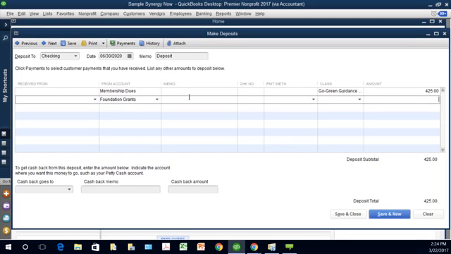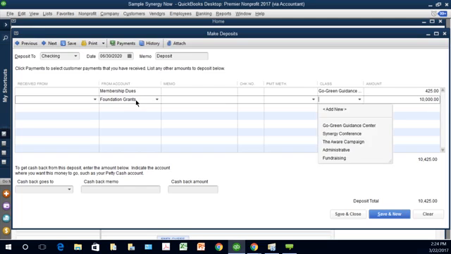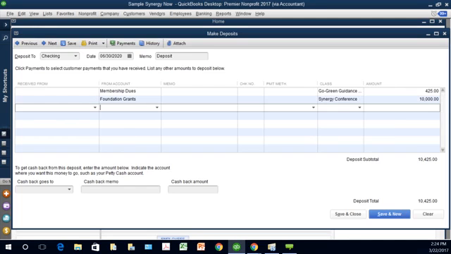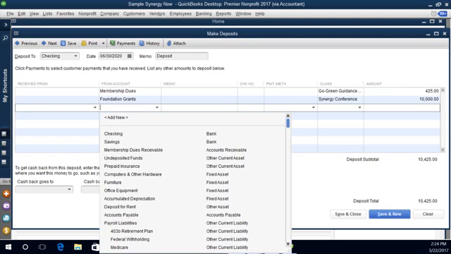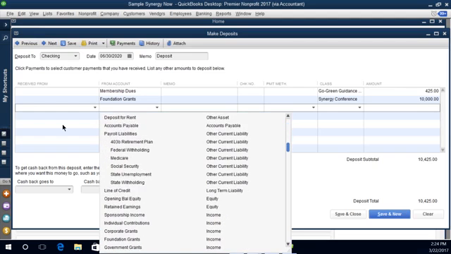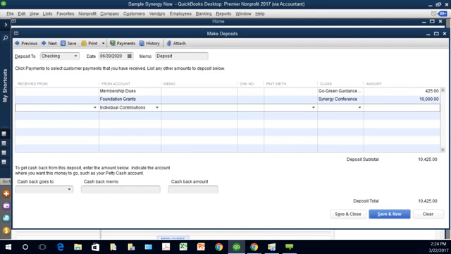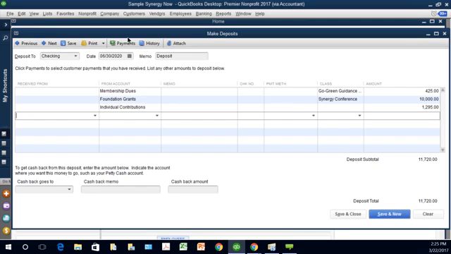and that grant is $10,000, and we'll say that it was for the Synergy Conference, so we'll put it there. And then let's say we have some individual contributions. And we'll say these individual contributions didn't go to a program. They're unrestricted. The total of them is $1,295. You make sure this equals the amount that's deposited in the bank.